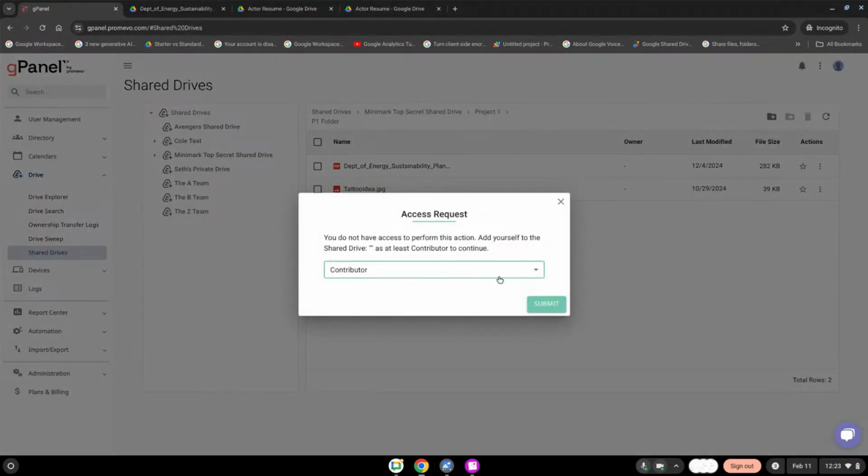And if you don't have the permission to achieve something like renaming or creating a folder, gPanel will give you this access request window, and you just have to grant yourself at least the least permission that will allow you to do that. In this case, it'll be contributor, but again it just depends on the action that you're taking.